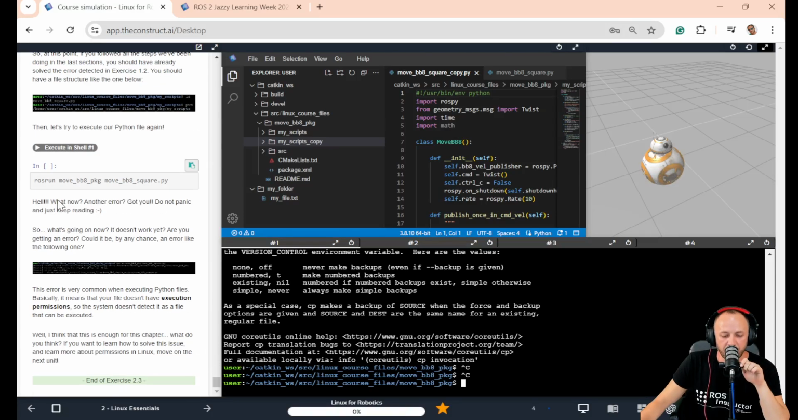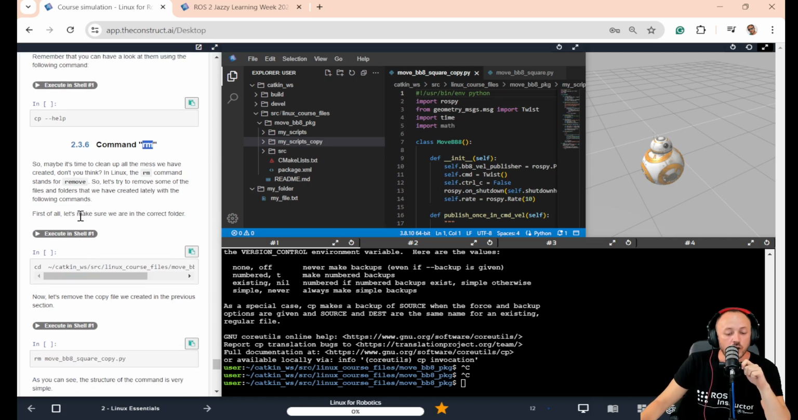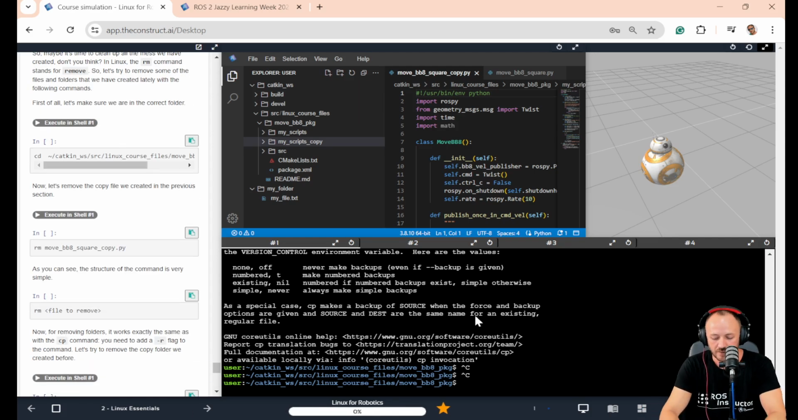Before finishing, I think this is the last one. Yeah. So before finishing, we have one last command, which is rm, which stands for remove. Of course, in the same way that you can create files and folders, you can remove them. Yeah. So how to remove a file?